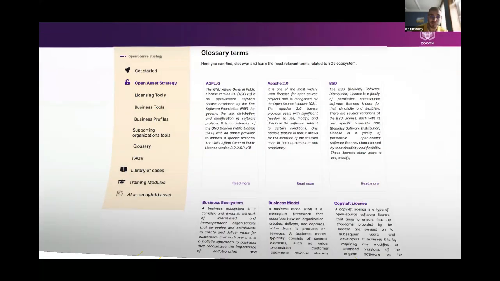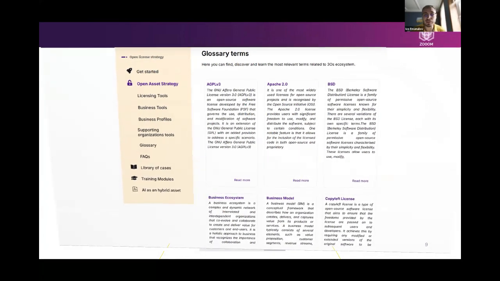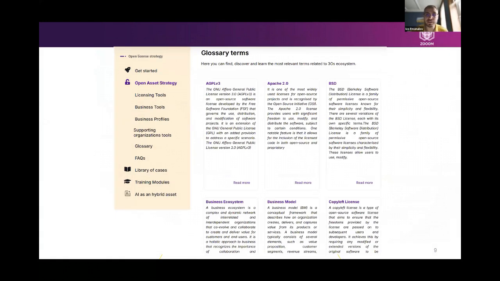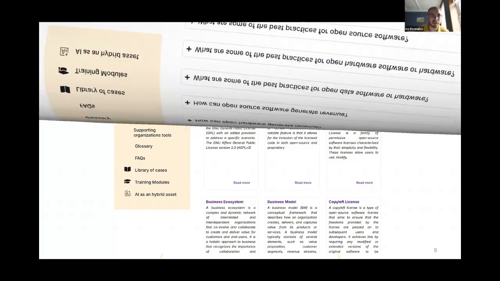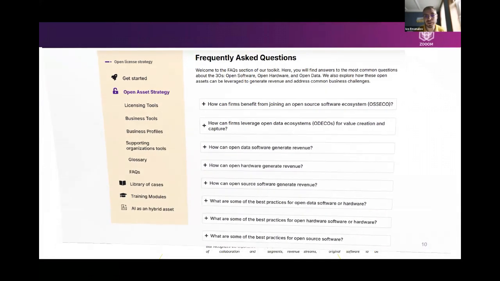The next tool that we have in the toolkit is the glossary, where you can find and learn most of the relevant terms that apply to the ecosystem of open source software, open data, and open hardware. So you can see here examples of common terms such as AGPL, Apache, BSD, but also some more, let's say, commonly heard but often misunderstood terms, such as, for example, what is a copyleft license. So we're trying to provide you with vetted, trustworthy information on certain terms that are often misused, I would say, sometimes advertently, sometimes inadvertently.